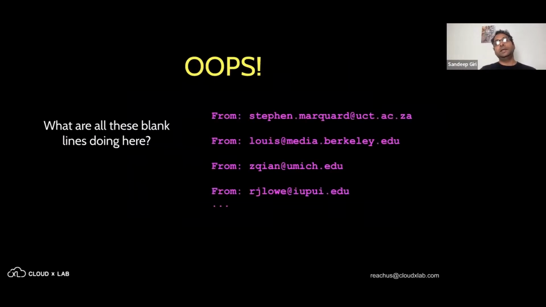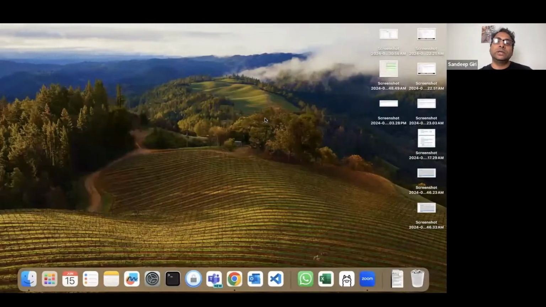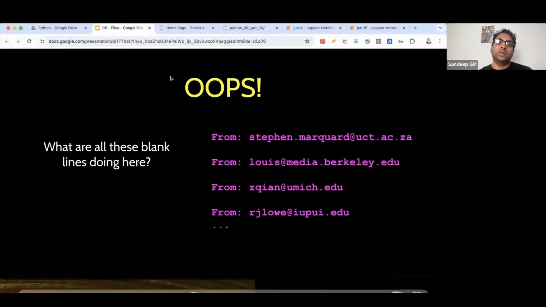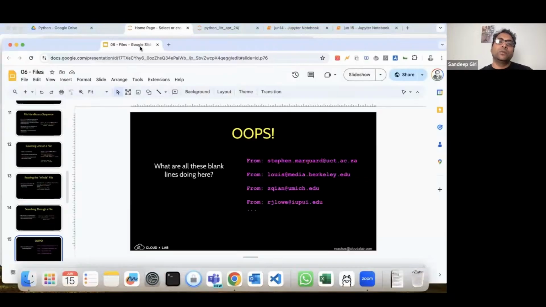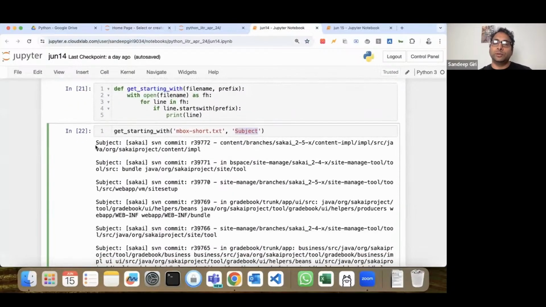Here is another issue: each line, when you are reading from the file, has an extra new line character. And that's what is annoying. So one new line is being put by the print function, and the line also comes with a new line. So how do you deal with it?